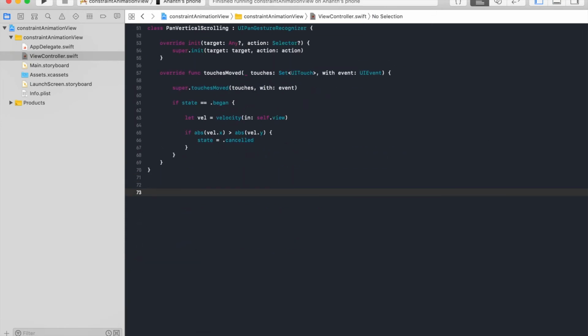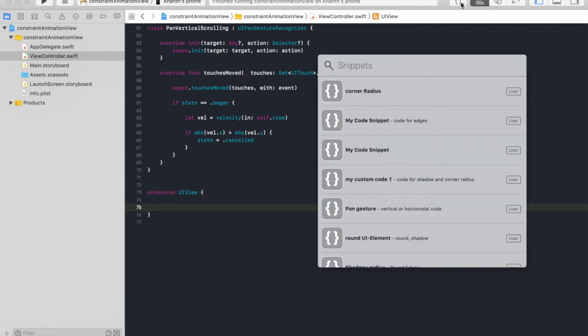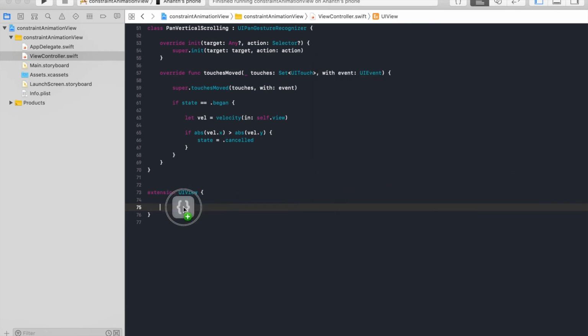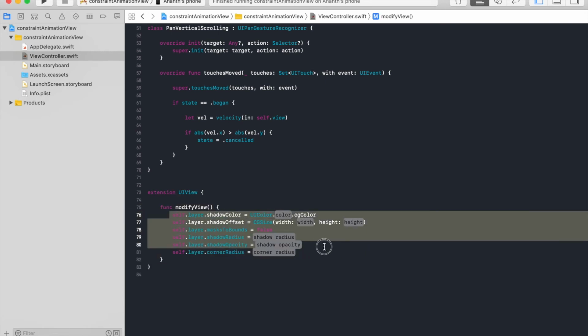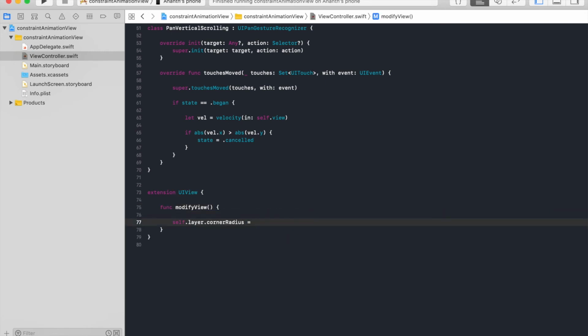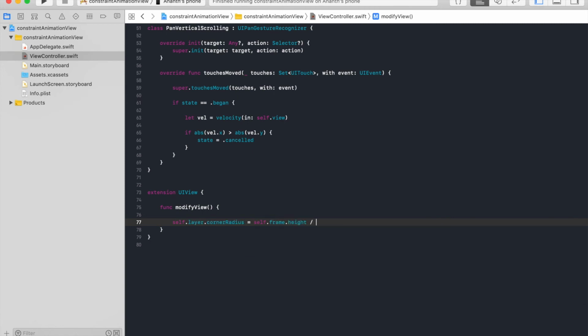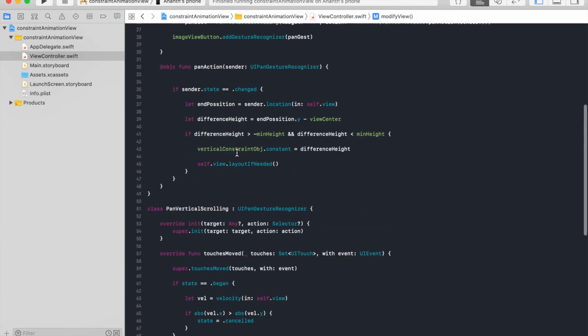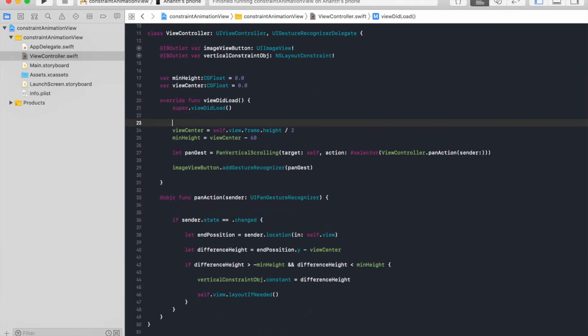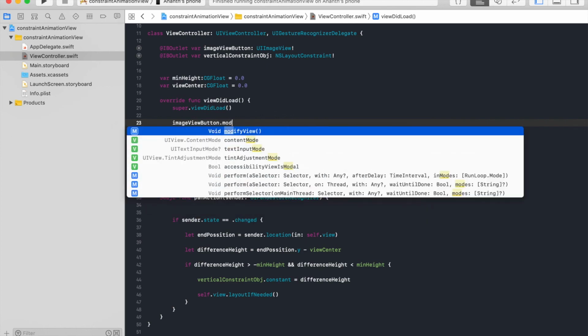For that we can extend the UIView, and I already have a custom code for this corner radius, making it round. So you can go and see my previous videos for how to add the custom codes. So drag and drop here. I don't need all this, I just need this one. So self.frame.height divided by 2. I will add this modify view to my image view. imageViewButton.modifyView.